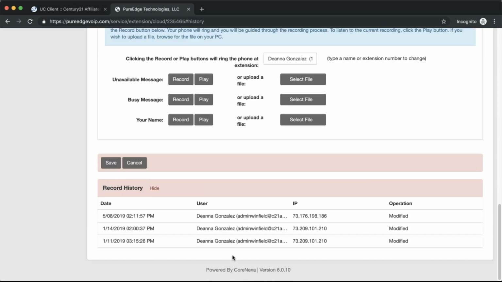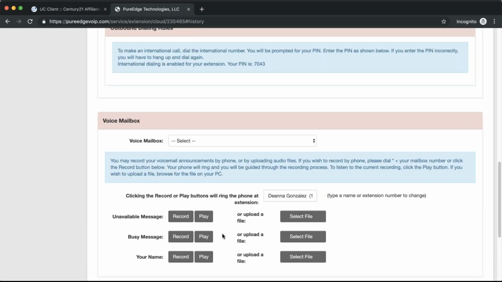Another thing that I would like to show you real quick is that there is a record history here. As you can see, I just did this update here. I modified it. So when you go in here and you see something funky, and you think, I don't think I did that, you can always come into the recorded history. Everything in PureEdge has a history in it. So you can look and see what was changed or what date it was changed, just in case you have a question that you need answered about that.